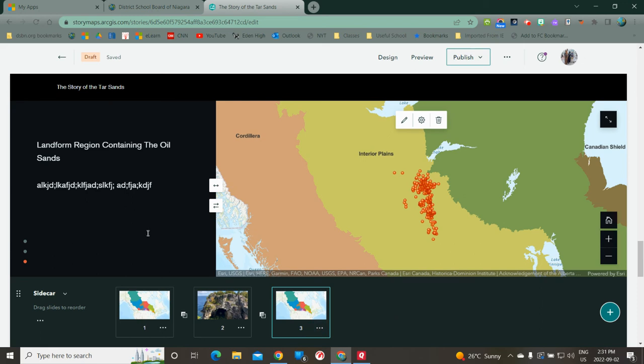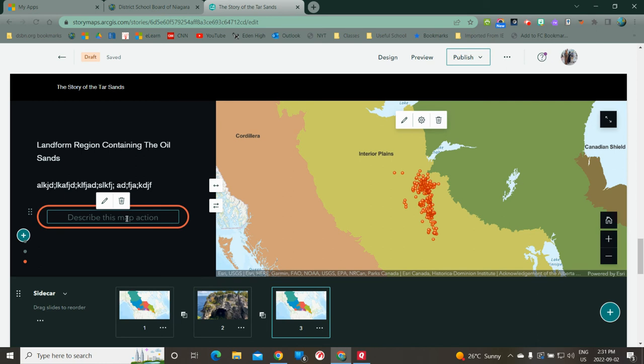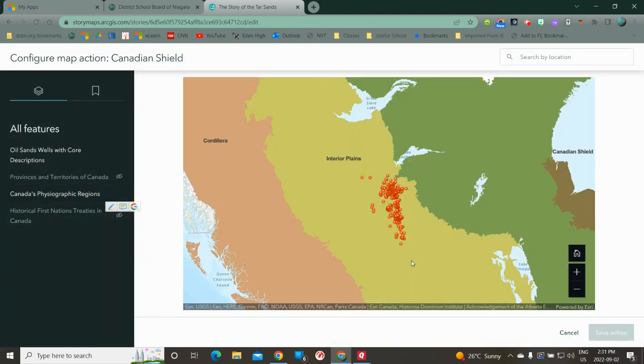Now, there's some other really interesting features that you can do when you're in here. If you click on the plus and then add a map action, what you can do is you can say, let's say, we want this to go to Canadian Shield. And once I type that in there, I want to click on the little pen, and it's going to take me back to the map.